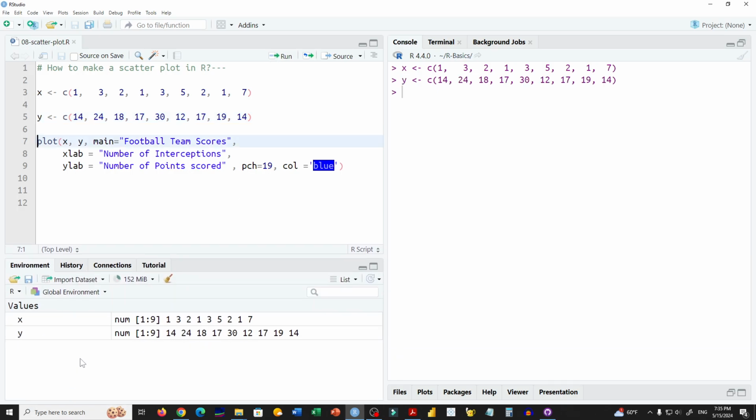We can check whether these vectors are loaded in the global environment by clicking on the environment. And here we see that we have two vectors, vector x and vector y, in our global environment, and each vector has 9 data points.